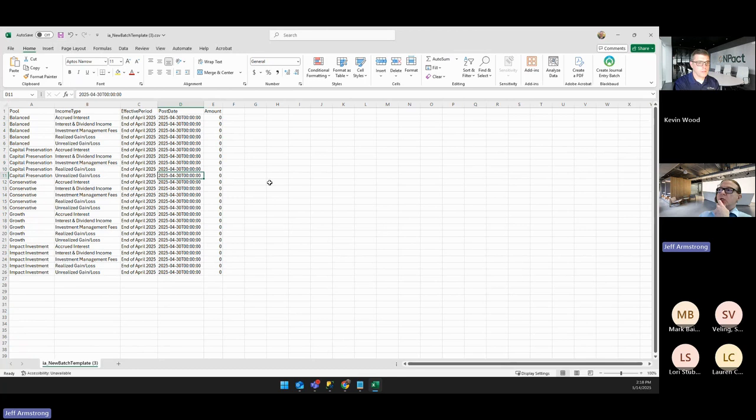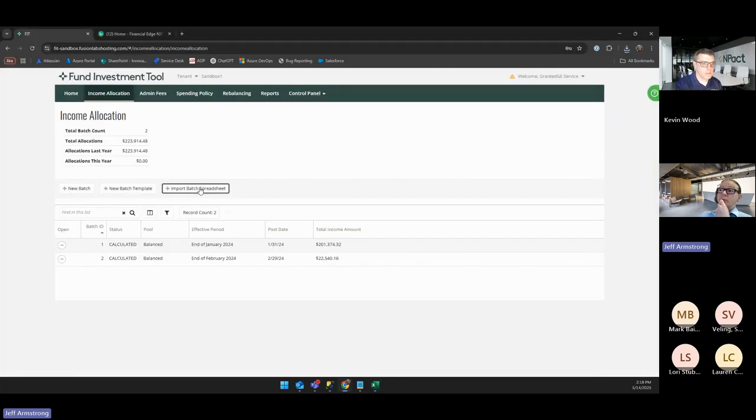Anything with the 0 is just going to get ignored, but once this is all ready to go, you can come back to this screen and just import the batch spreadsheet. This will programmatically just create 5 batches for you, and you'll be in good shape to start those calculations and review and get it ready to go. So like Kevin said, this gets rid of the manual processes that you've got to do in Excel.